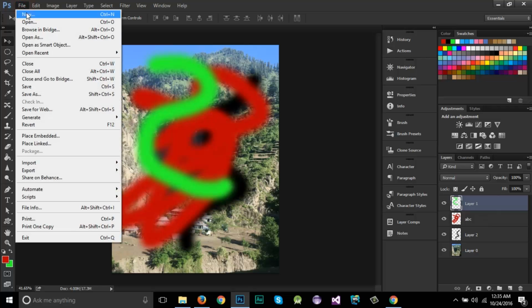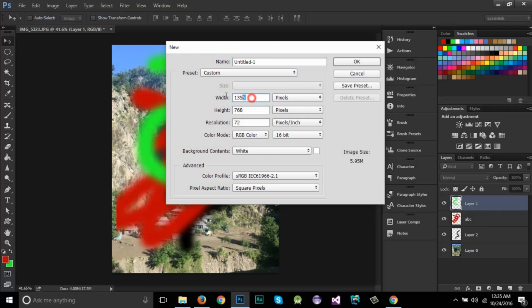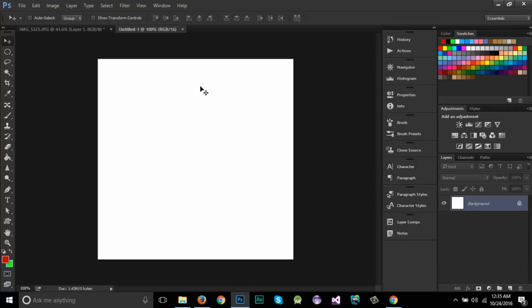So let's go to File, click New, and just change the width to 500 and height to 500 and click OK. So you can see that this is an empty layer. There is nothing on it except the white background color. Alright, so in order to draw a smiley, there is always a best practice.